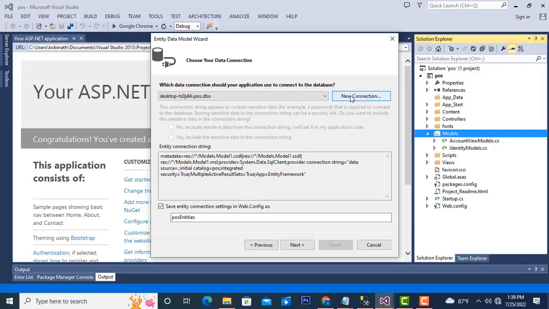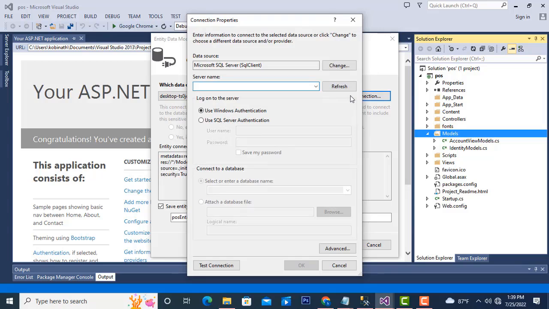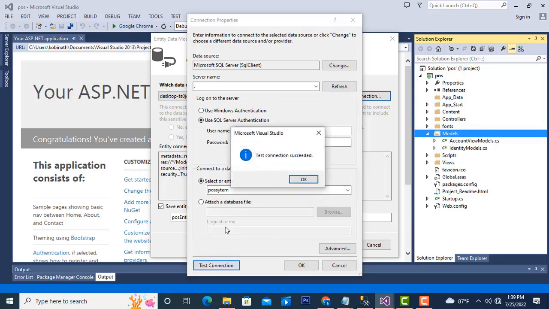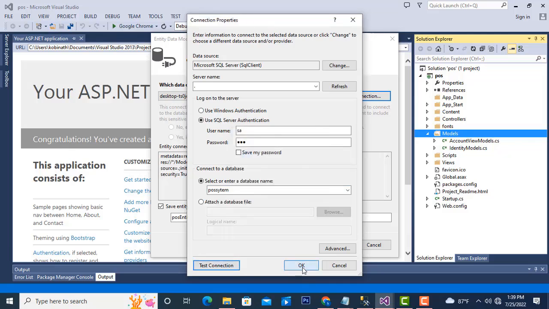New connection, server name, SQL Server authentication, SA123. I gave this while installing the SQL Server. Okay, this one, select the database as POS system. Test connection, test succeeded. Click OK.